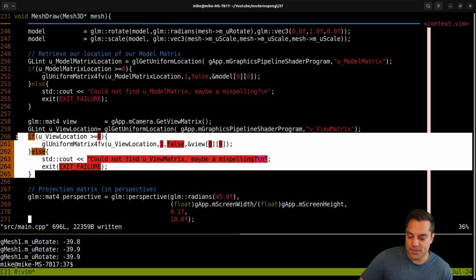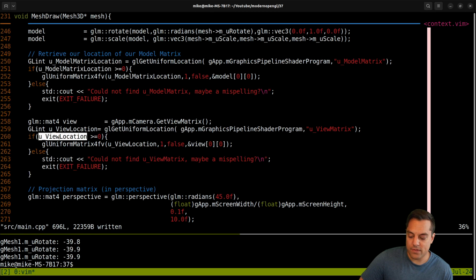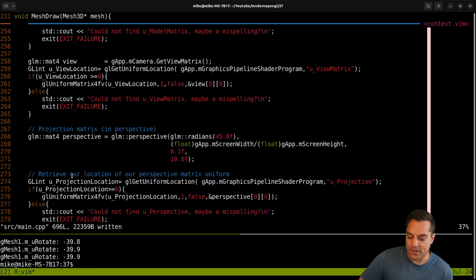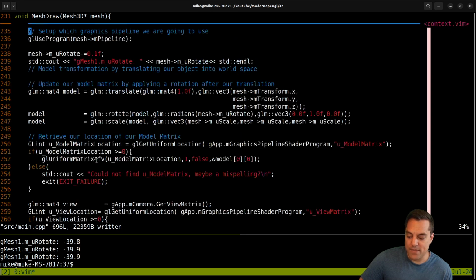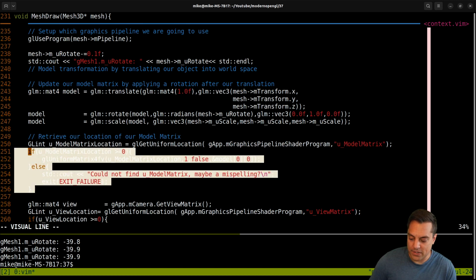Because again, this was a copy paste of the actual symbol that we're looking for, the location, and then actually do the thing if we want. But if we don't, we have some error handler here. Let's see if we can clean up that code, and again, just keep refactoring this little by little.